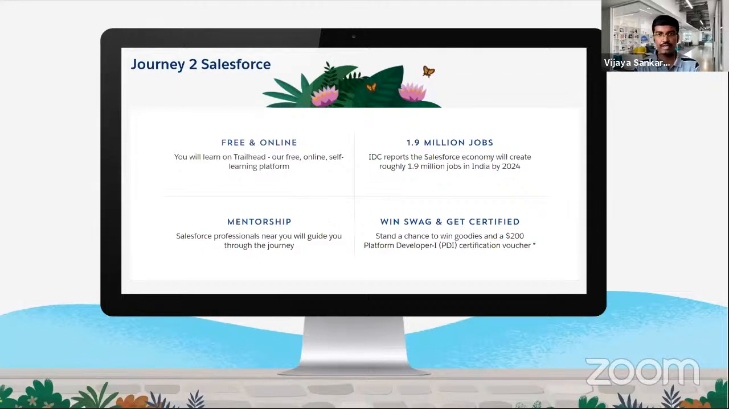Why? Because we have millions of jobs available by 2024. In particular for Salesforce, there are almost 20 lakh jobs open just for India. And while you're learning Salesforce, you will not be alone sitting with the computers. You'll have a mentorship program. All the mentors will be guiding you, and you'll be able to win certifications as well.